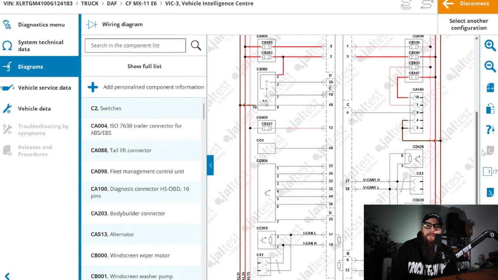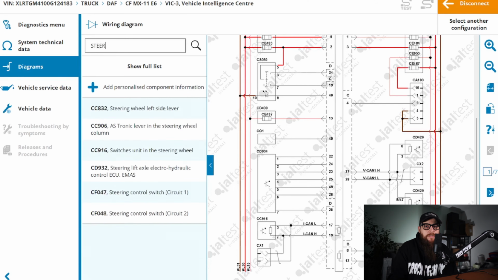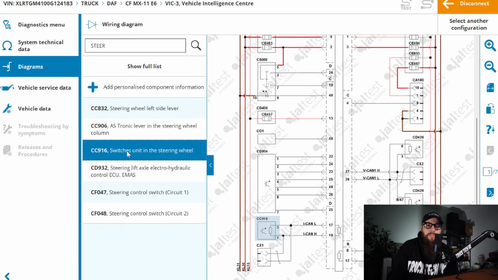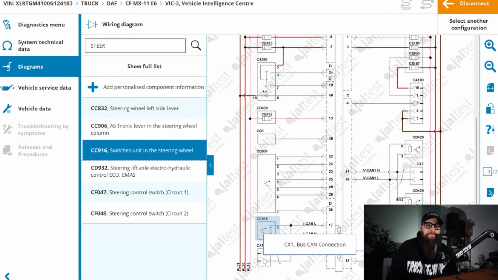Into VIC3, and our standard wiring diagram shows us CD358 in the centre, which is our VIC ECU. If we search for our steering wheel switches, you can see down here we have an end resistor in the steering wheel switches and one in the VIC, along with our CAN connection. Informative but incomplete data for me.